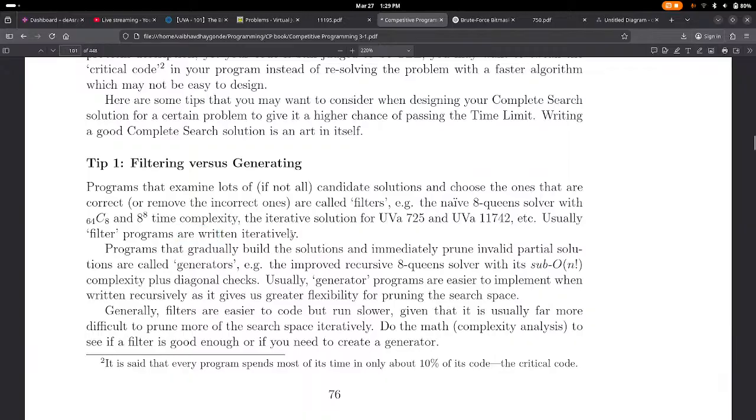Usually filter programs are written iteratively. Programs that gradually build a solution and immediately prune invalid partial solutions are called generators. Example: the improved recursive 8-queens solver, with its time complexity of big O of n factorial plus diagonal checks.